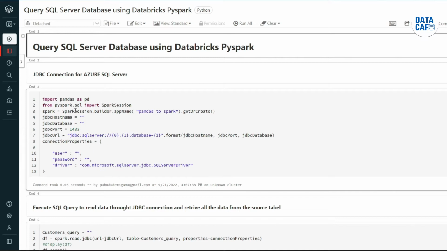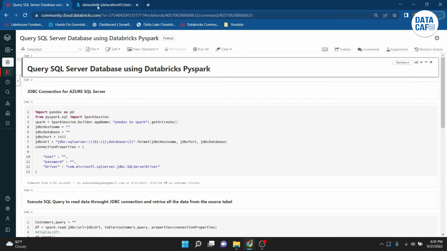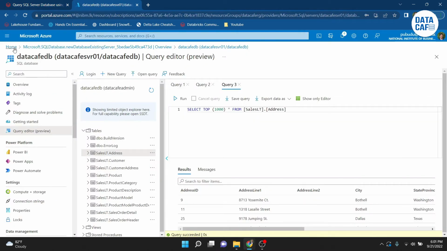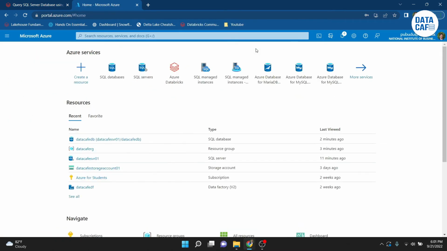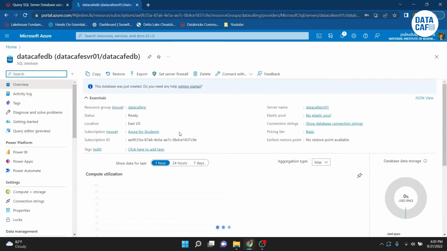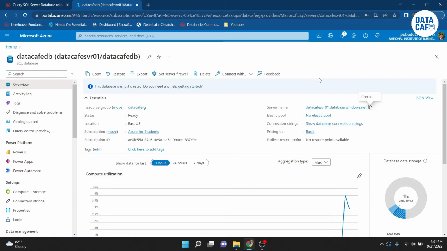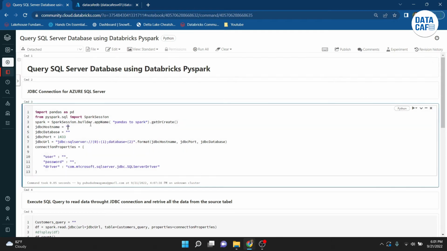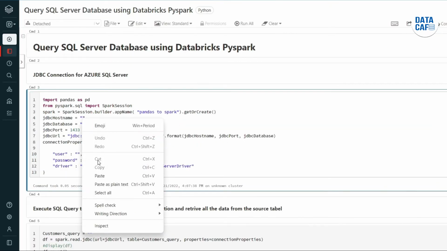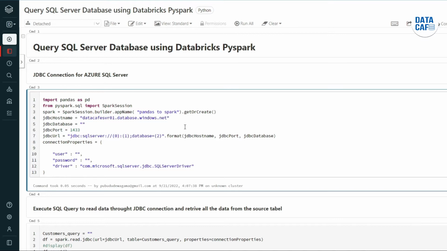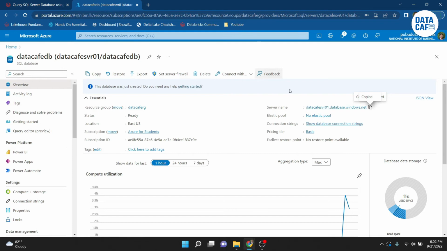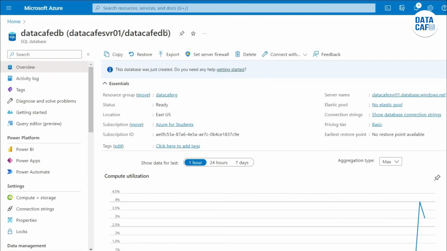So I will show you how to get the hostname. If you go to the database, go to the home and go to this one, then you can see this is my hostname. Simply click on this and copy to clipboard. Then you go here and simply paste that host information. So that is our host. Then you need to go to the Azure portal to get your database name. Your database name you can get from here also.